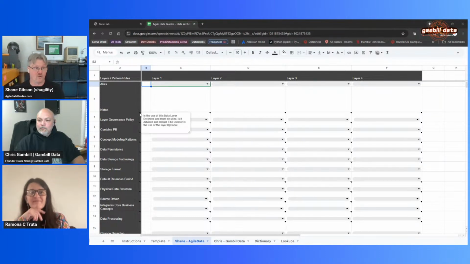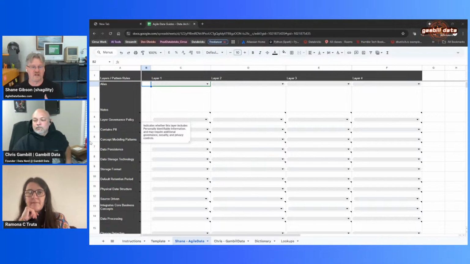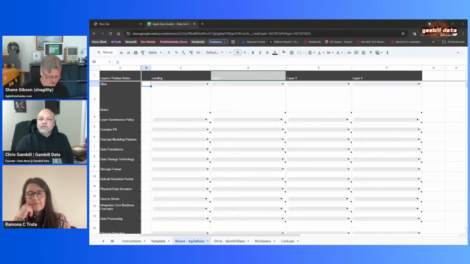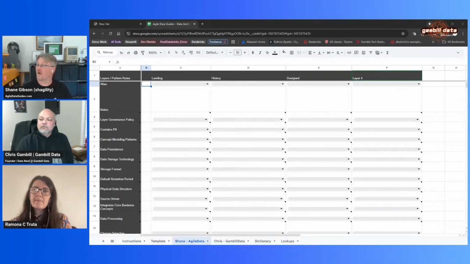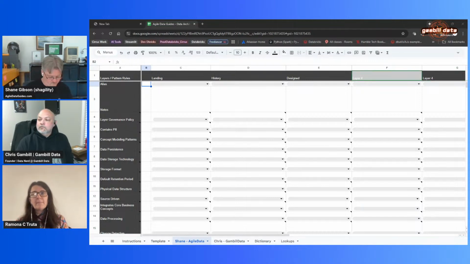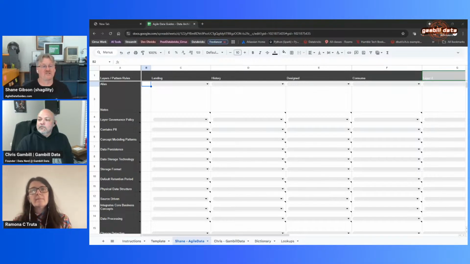So the first thing I'll do is define my layers in the language I use, and this is based on our product, Agile Data. We call our first layer landing, which is the first time we grab some data. We call our second layer history. Our third layer, design. And then we have another layer, which we call consume. And then we have a last layer which we call cache.